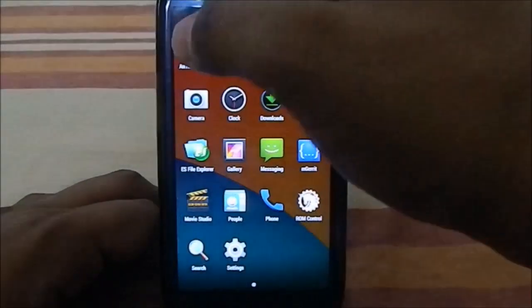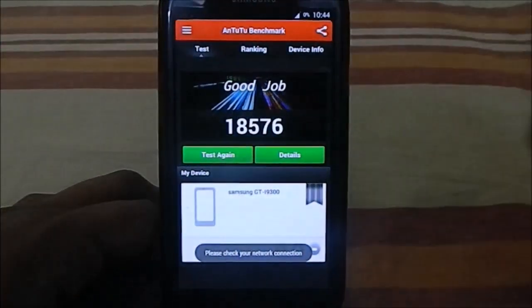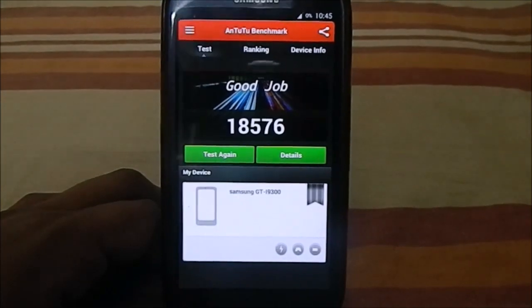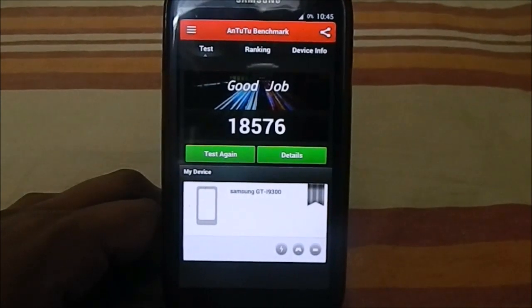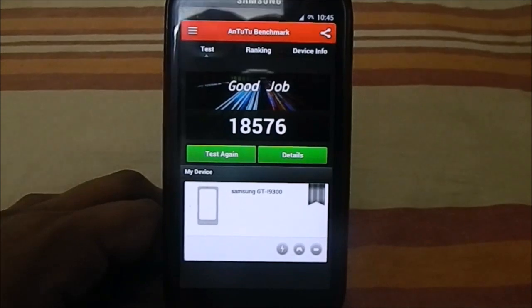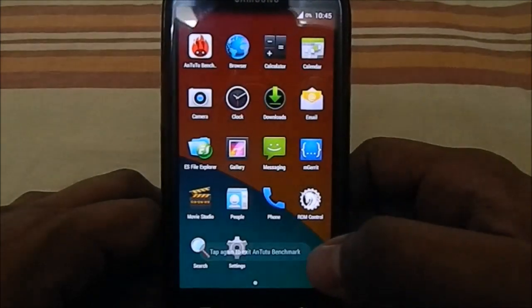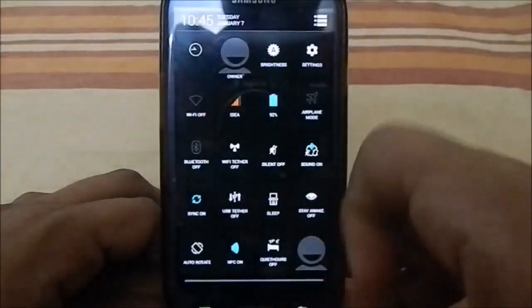Let me show you guys the Antutu benchmark score which I got from this. It was 18576 within a margin of error of about 500. The previous time which I used this, I got 18970, and this time it is 18576. So it changes, but that should give you a vague idea of how well this is going to perform.